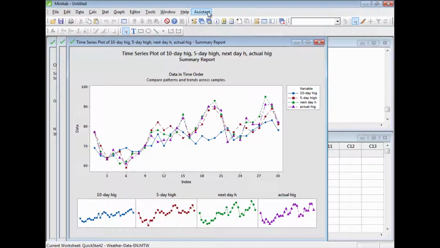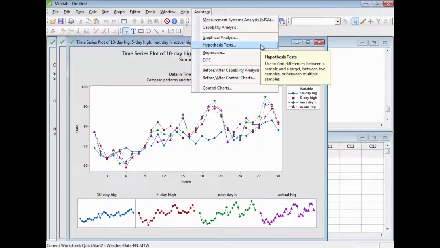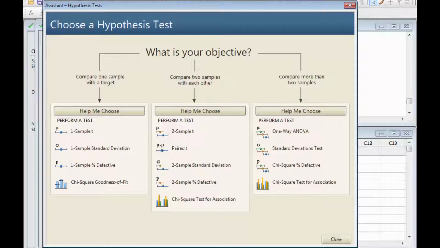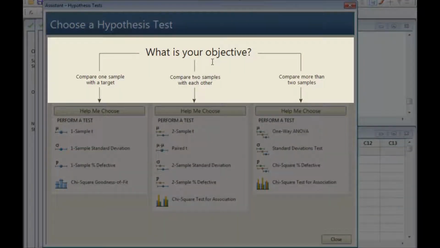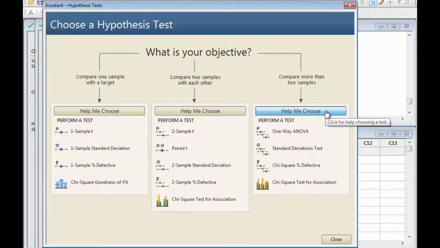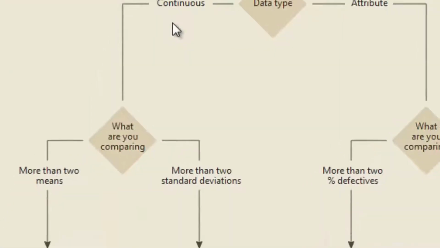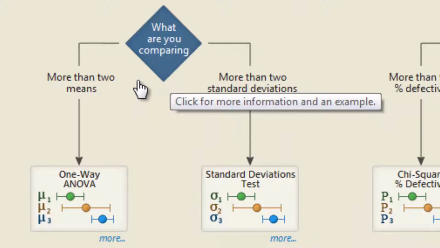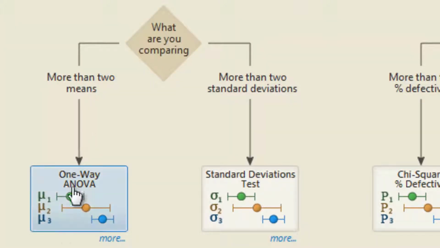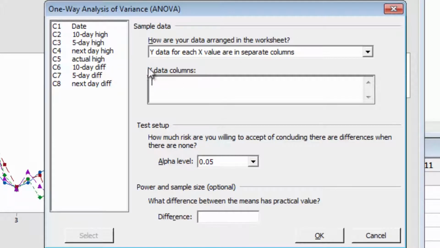To compare the three forecasts and see if the data support this hypothesis, use Assistant Hypothesis Tests. If you're not sure which test to use, let the Assistant guide you. Since these data represent three types of forecasts, you want to compare more than two samples. The Assistant's decision tree leads us to a one-way ANOVA for this analysis. Choose the columns of differences as the Y columns.